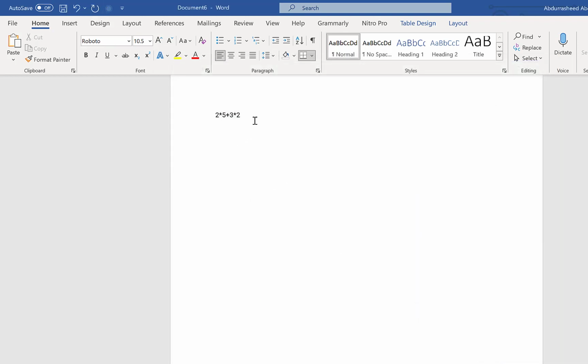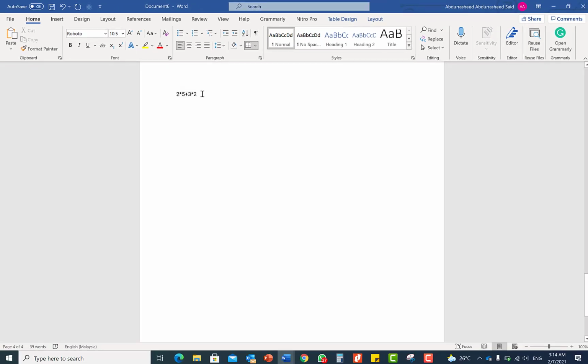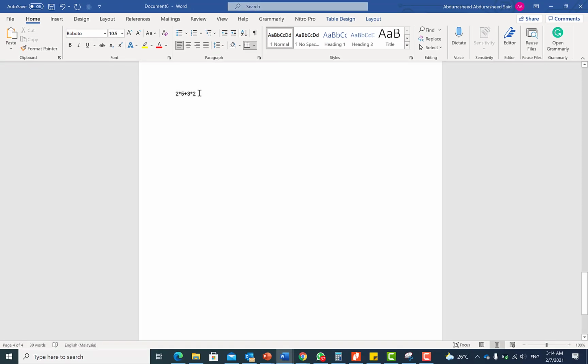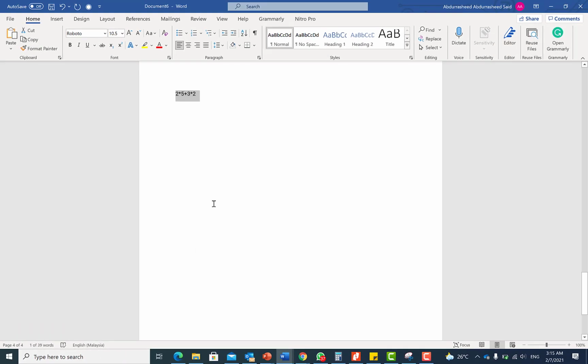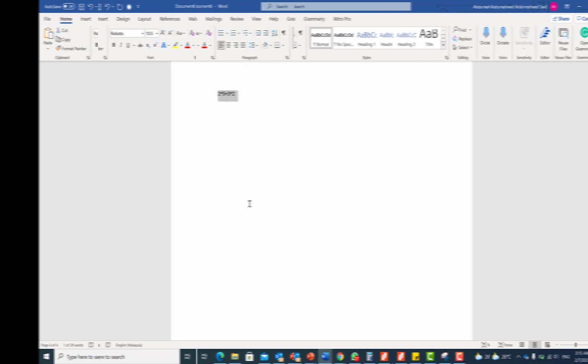So once you want to do some little arithmetic like this one, 2 times 5 plus 3 times 2, you just select it and hit Calculate. You see the answer down here at the status bar. So very easily, whatever formula you have, you can just hit Calculate and it's going to calculate that particular expression for you, right?